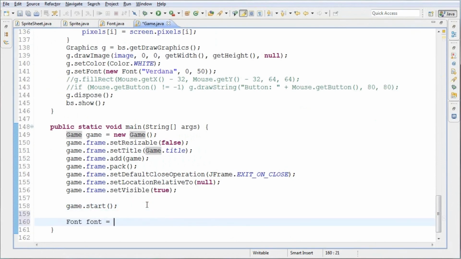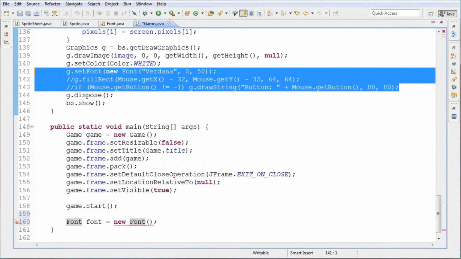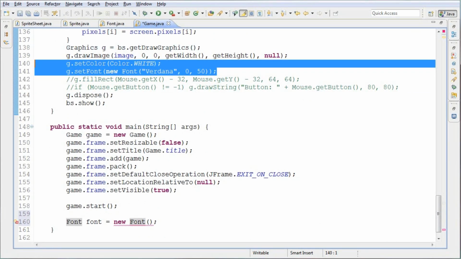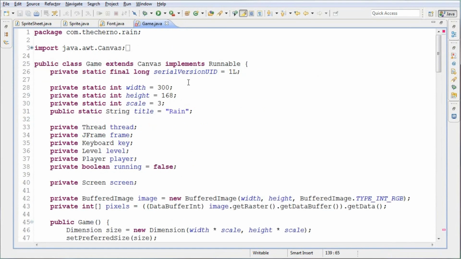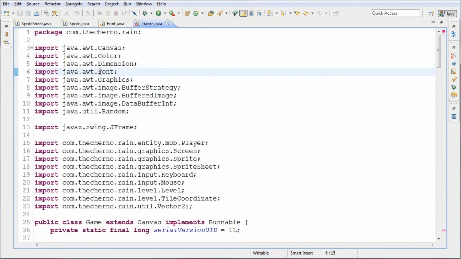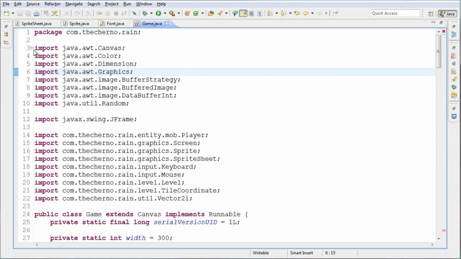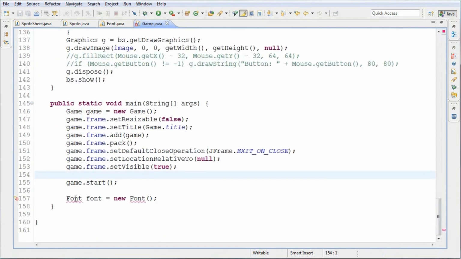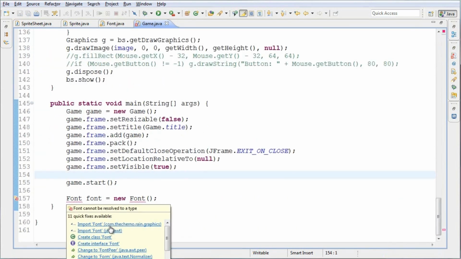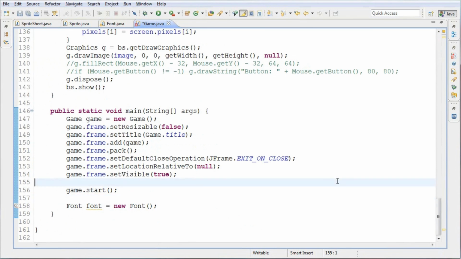Let's go to game, and maybe after game start, I'll type in font equals new font. Now I think we're actually using Java's font here, so we don't need this anymore. That was just for the mouse stuff, so I'm going to grab this code and delete it. The set color is gone. Up here, I'm going to grab font and delete that import as well. Now it'll tell us that it doesn't know what font is, so we can import our version of it, which is com.thecherno.rain.graphics, that version, not the Java AWT version. And there we go. That should work.